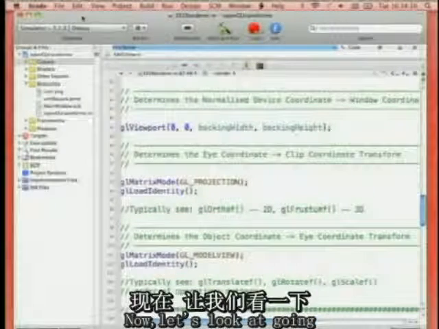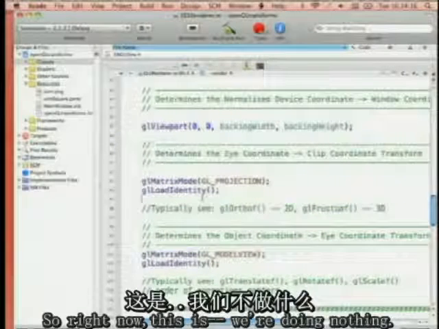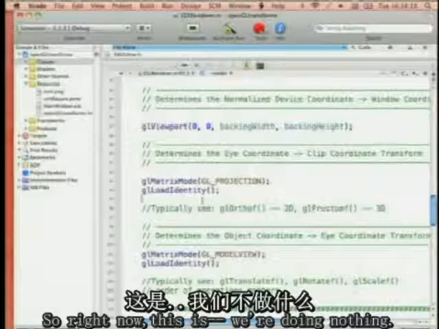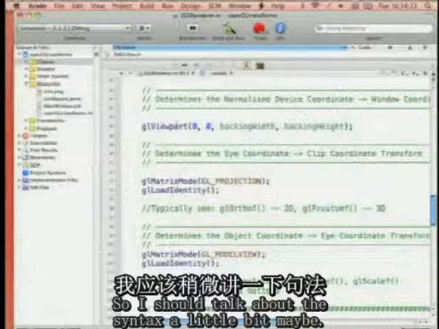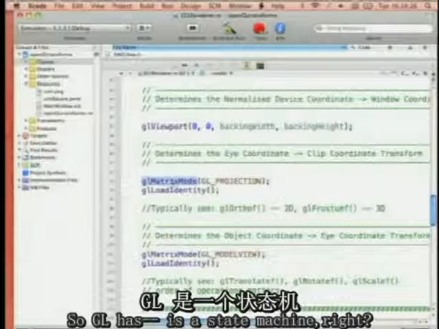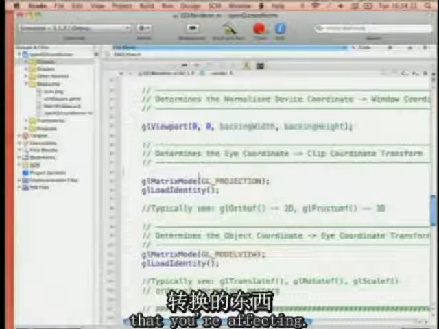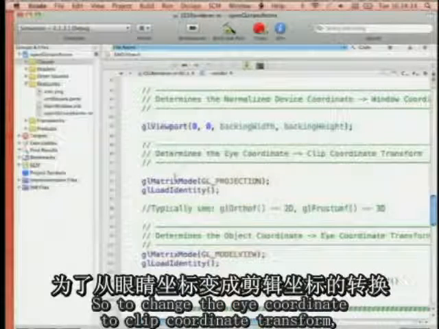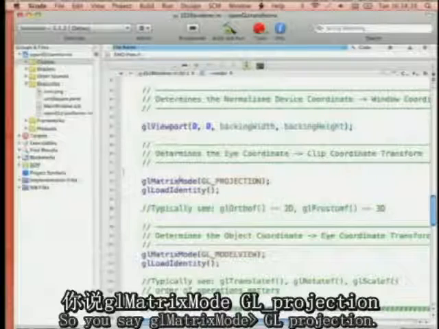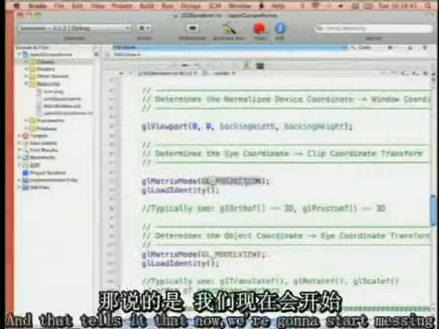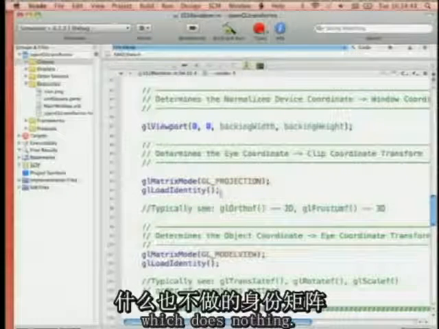Now let's look at going from eye coordinates to clip coordinates. Right now, we're doing nothing. I should talk about the syntax a little bit, maybe. GL is a state machine, right? And so it always has an active matrix, which is what determines the transformation that you're affecting. So to change the eye coordinate to clip coordinate transform, we need to get into projection matrix mode. So you say glMatrixMode, GL_PROJECTION. And that tells it that now we're going to start messing with the projection matrix. Right now, we've just loaded the identity matrix, which does nothing.